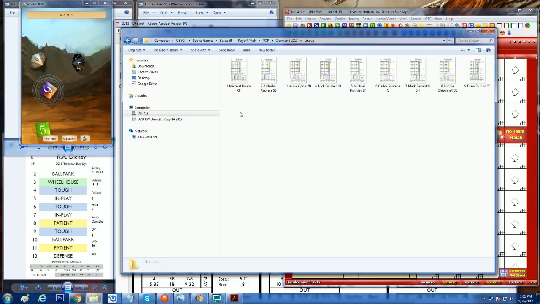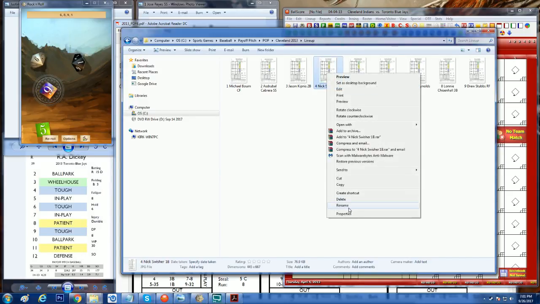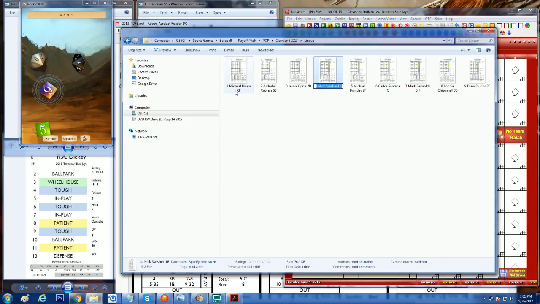Now, the way Windows works is it'll default to name convention, so it'll put them alphabetically, which doesn't help me one bit. Not at all. So I just right-clicked each of them and renamed them, putting their batting order in. I right-clicked, renamed, and put a 1 here, which put him first. Asdrubal Cabrera, second, third, fourth, fifth, sixth, seventh, and so on.